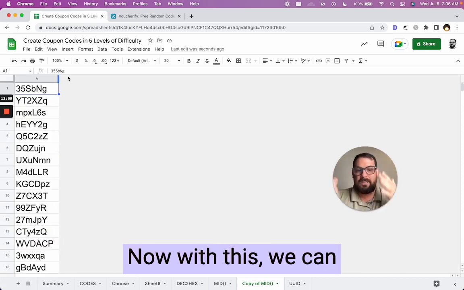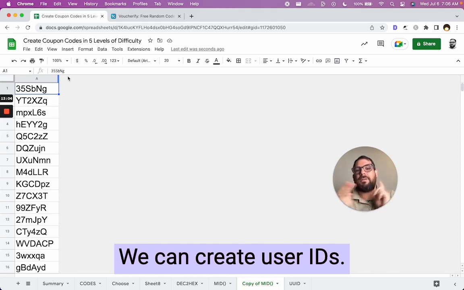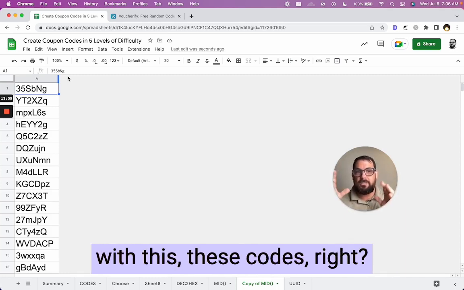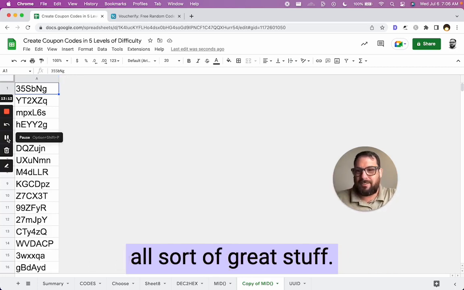Now with this, we can do lots of cool stuff. Once we have random numbers, we can create coupon codes, we can create user IDs, we can create all sorts of things with these codes, right? We have unique identifiers, all sorts of great stuff.